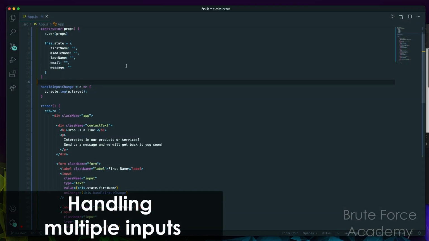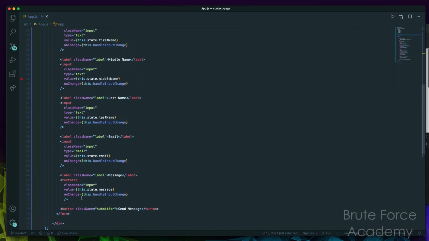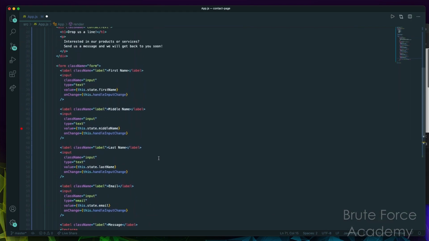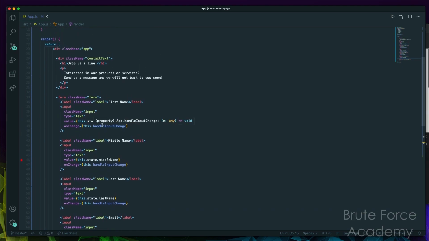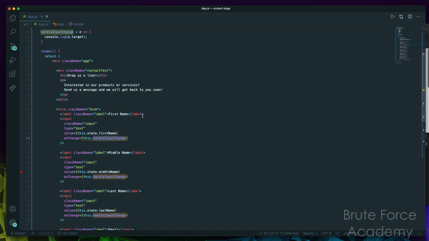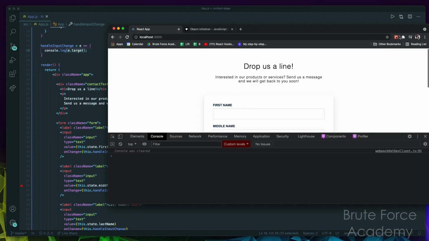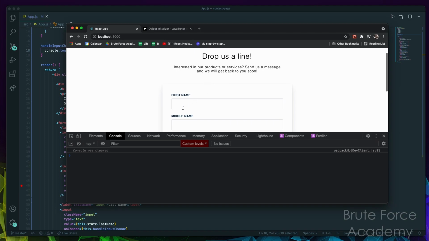Okay, so our goal right now is to have one handle change function that can work for all of these different input elements so that we don't have to code a new one out every single time. Okay, so all I've done right here is I just went to all of the input elements we had on our page and I replaced all the names with handle input change. Okay, so instead of handle first name change, handle last name change, it's just handle input change right now. And then all I'm doing in this function is I'm just console.logging the event.target.